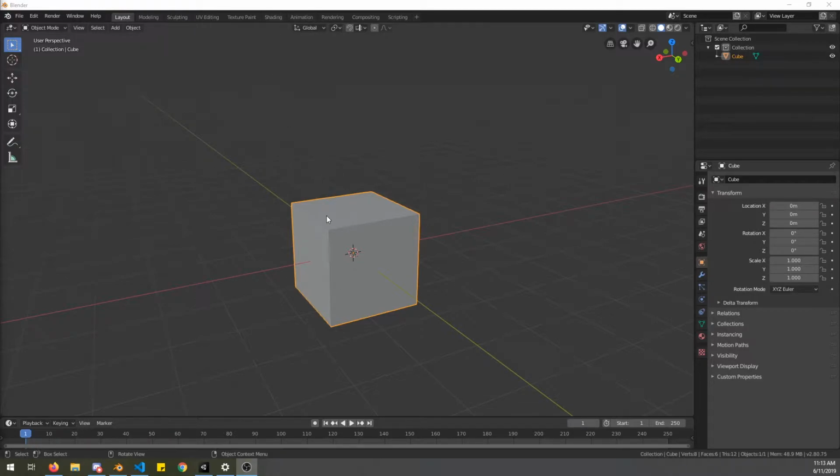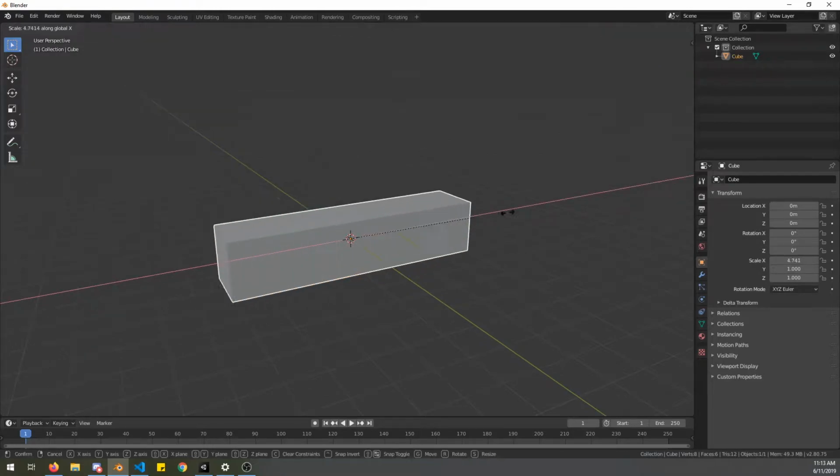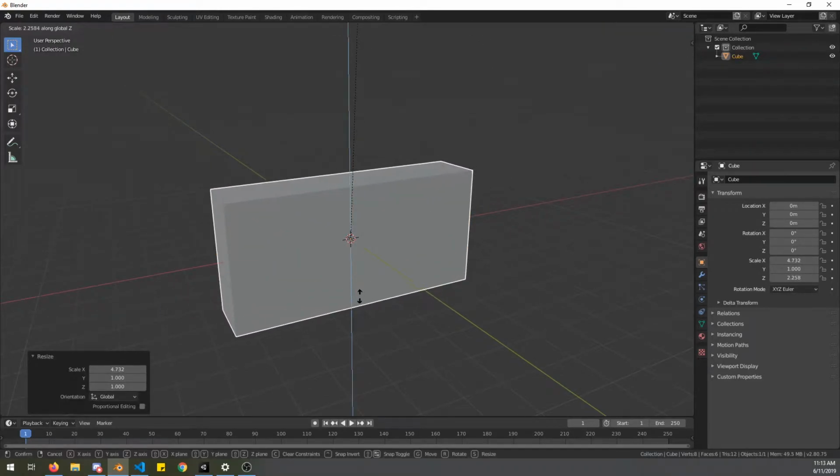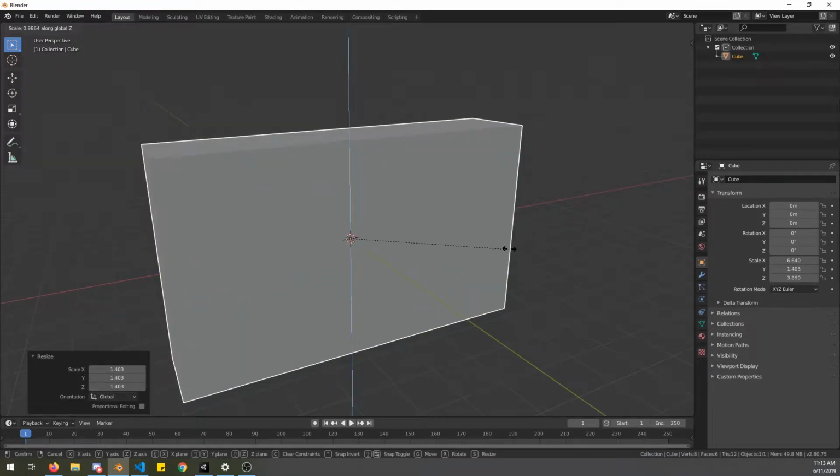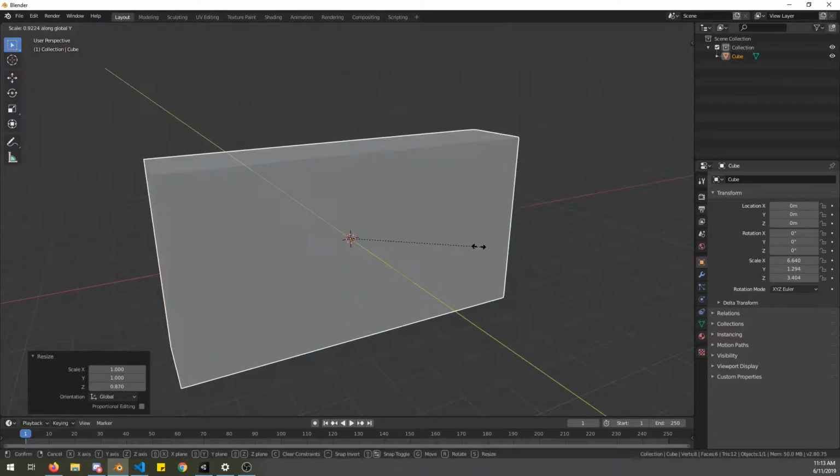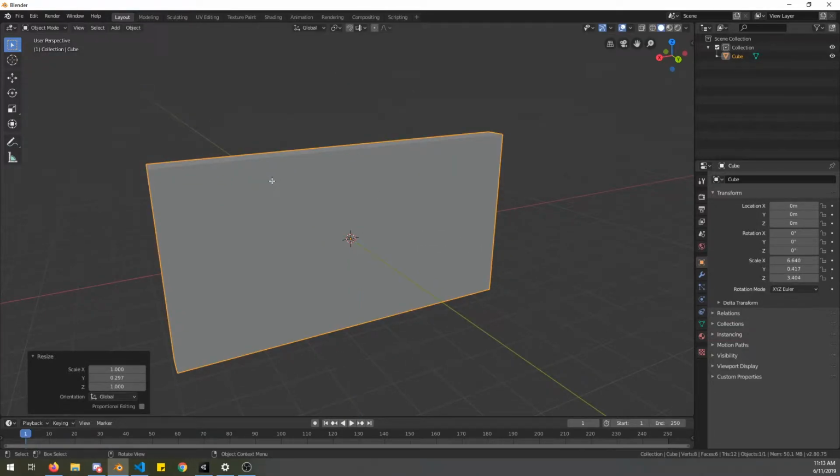Okay, so we've got a default cube here. I will just scale it a little on a couple of the axes, maybe pull it down a little bit on the y-axis like so. This might be a wall.